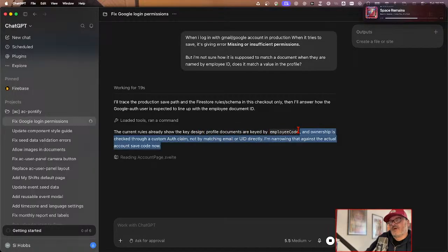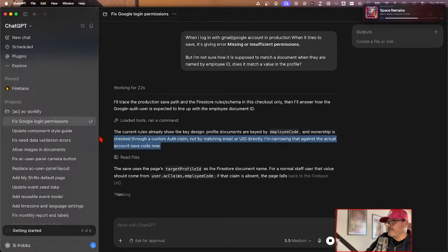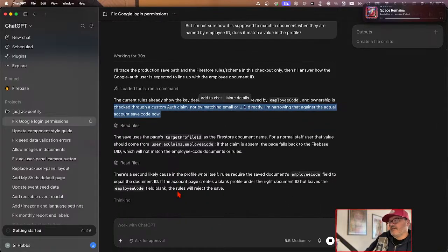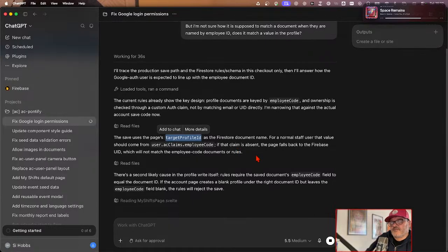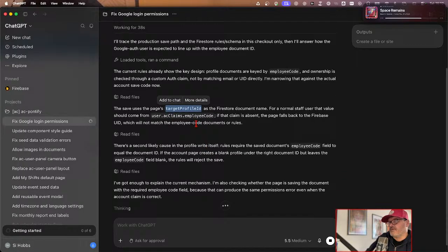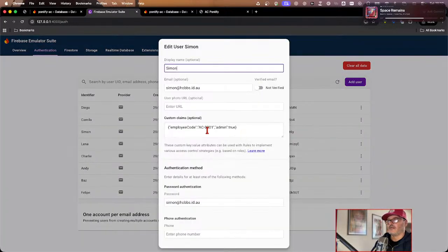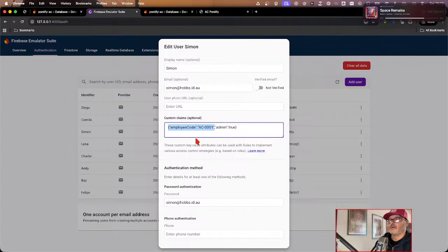Current profile documents are keyed by employee code, and ownership is checked through a custom auth claim, not by matching an email or UID directly. I'm narrowing that against the actual account saved now. The save uses the page's target profile ID as the Firestore document name. For a normal staff user, that value should come from employee code. Oh, I see. So we have employee code in our claims. Okay. So if I was to go into here, there's the employee code.